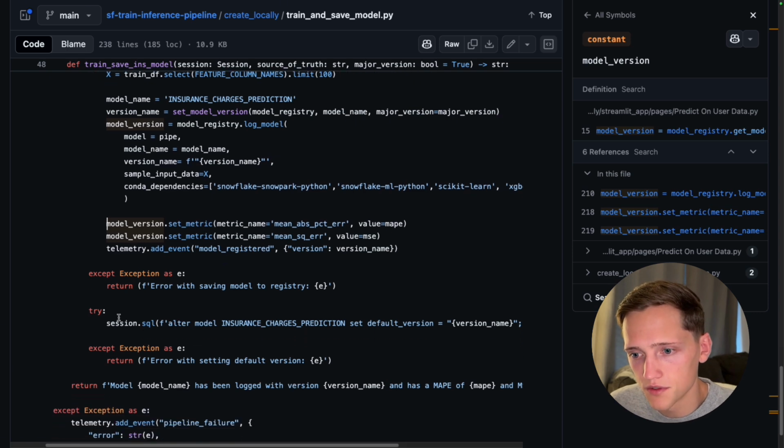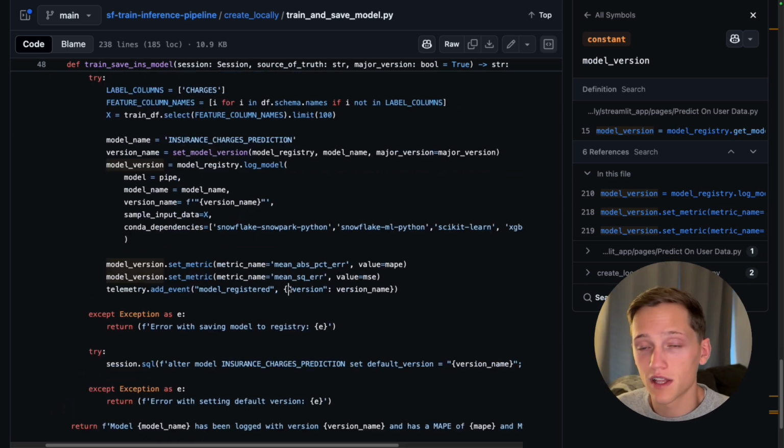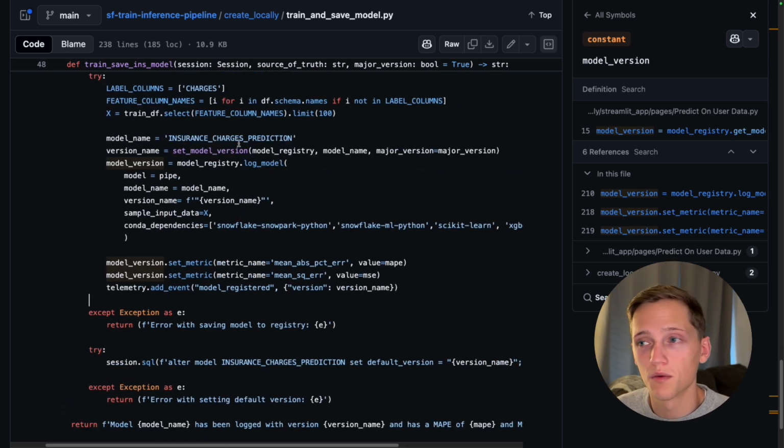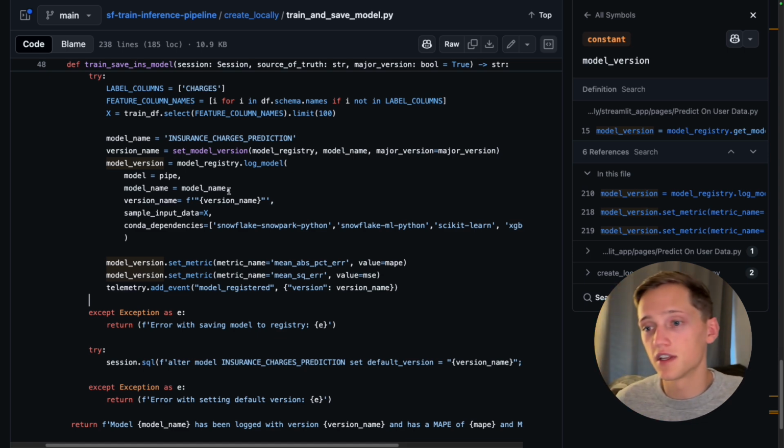And the last thing we do here is we set the model's default version to the version that we just trained. So that's the whole stored procedure that we went through. I know that took a second, and there's probably some stuff that you didn't understand, but that's okay. You can use ChatGPT to understand it a little better.